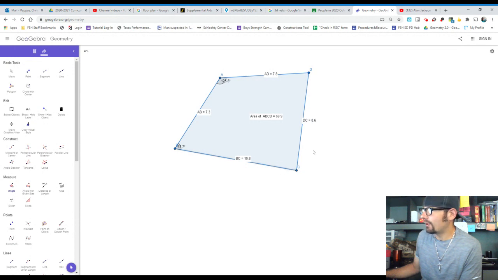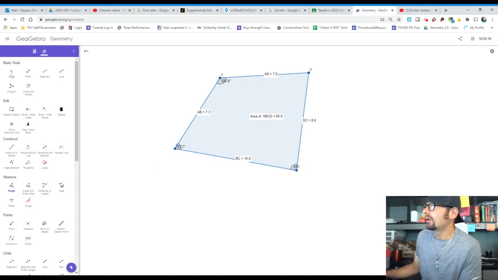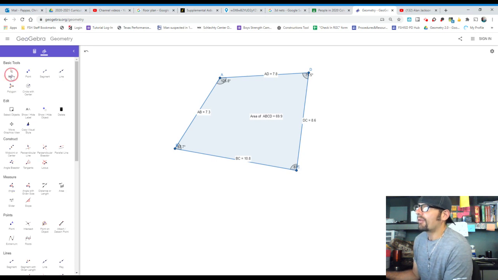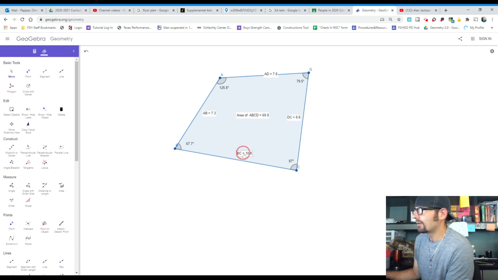So we continue with this one and this one for C, that gives us an 87-degree angle. And then on this last one, we'll click that and we'll click that for angle D, and we get 79.5 degrees. And I think we can hit the move button here. We can move some of these numbers around if they're a little bit hard to see. Same thing with any of these areas. If some of these things get scrunched together, we can hit the move button and move these things as we need to. If we wanted to put them inside the shape so it's a little bit cleaner, that's cool, whatever floats the boat.